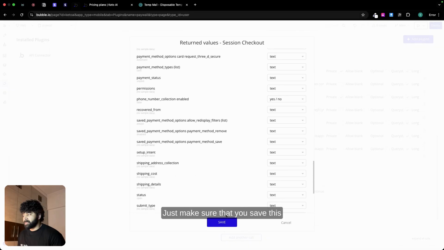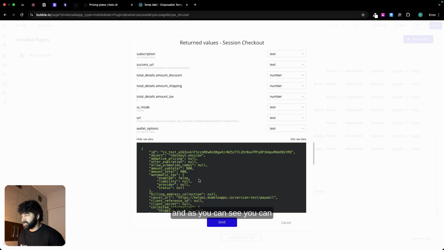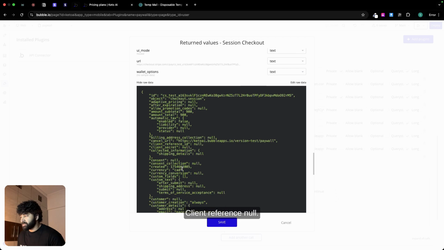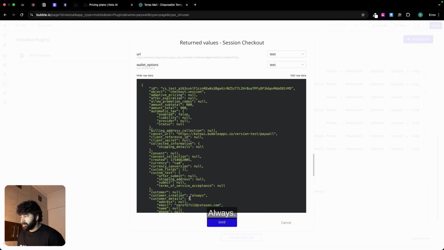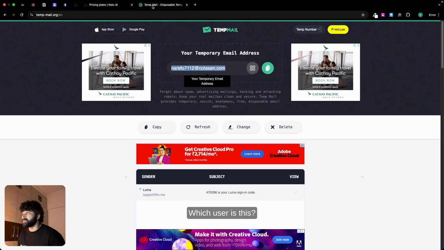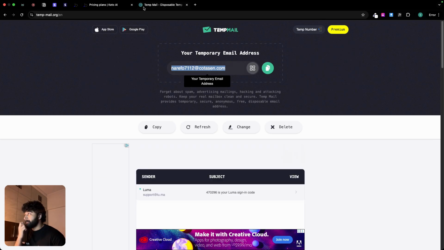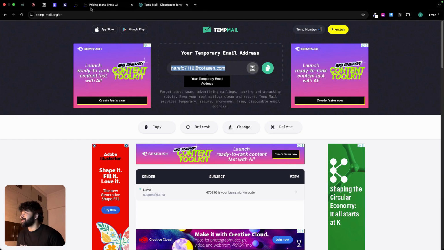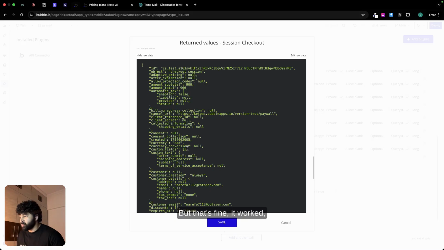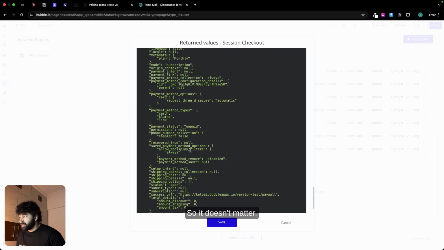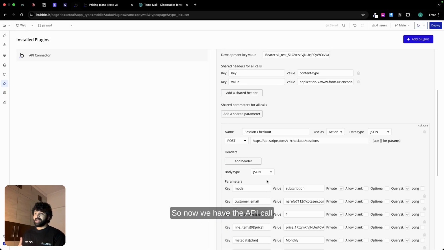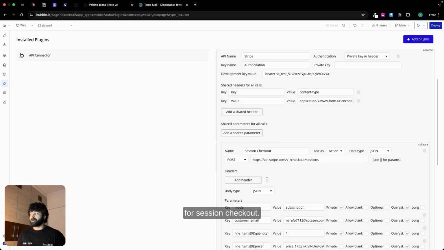Just make sure that you save this. And as you can see, you can check the raw data over here. Client reference, null, always. Whoa. Which user is this? Okay, this was the temporary email. I think we were using a different email over here, but that's fine. It worked out, so it doesn't matter. All right, so I'm going to click on save. There you go. So now we have the API call for session checkout.